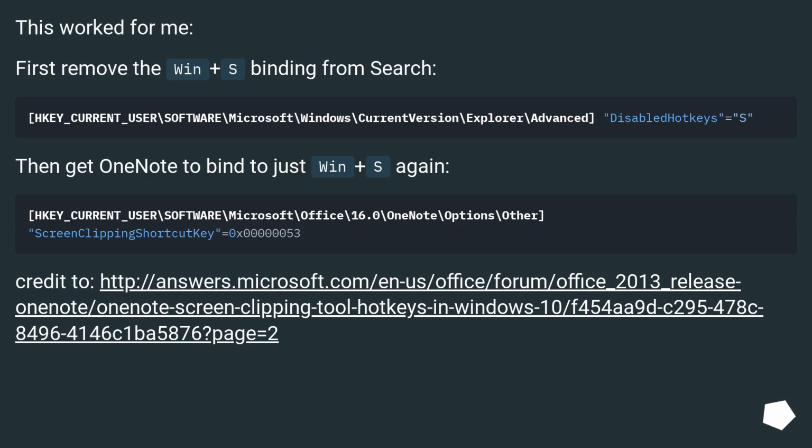This worked for me. First, remove the Win plus S binding from search. Then get OneNote to bind to just Win plus S again. Credit to this URL.